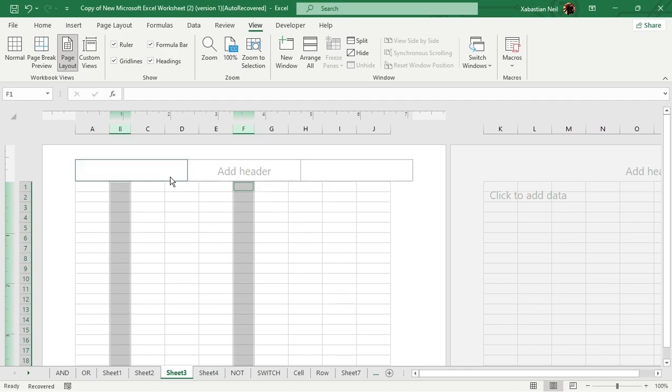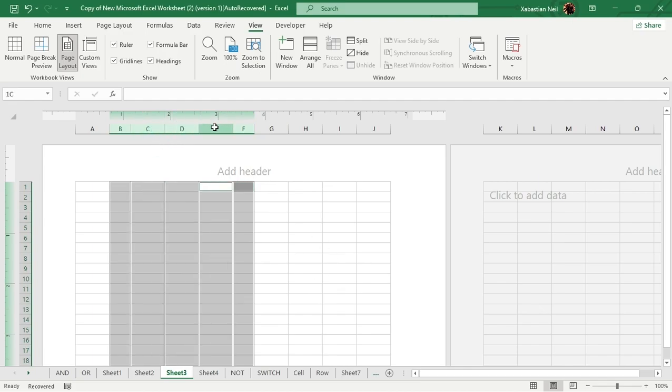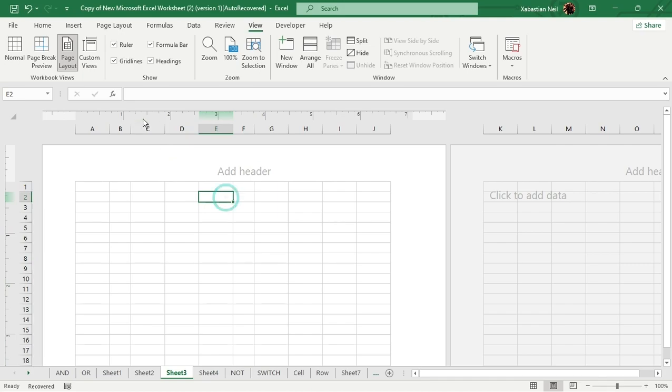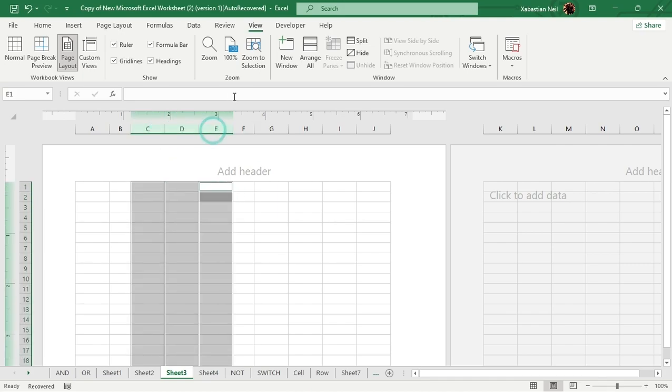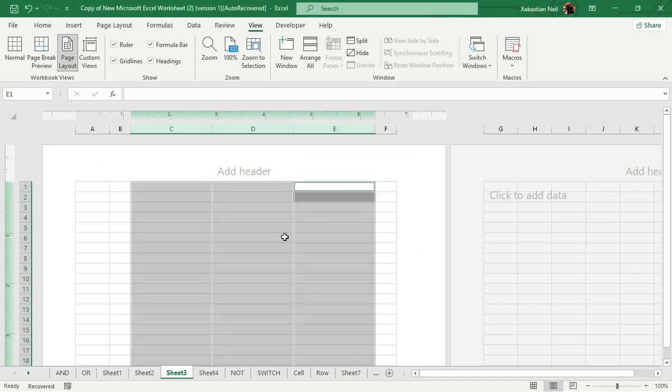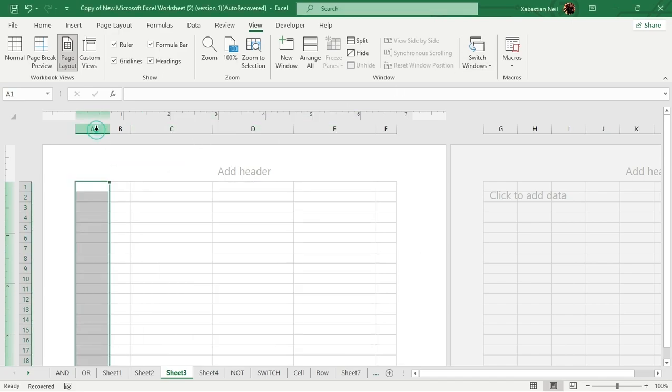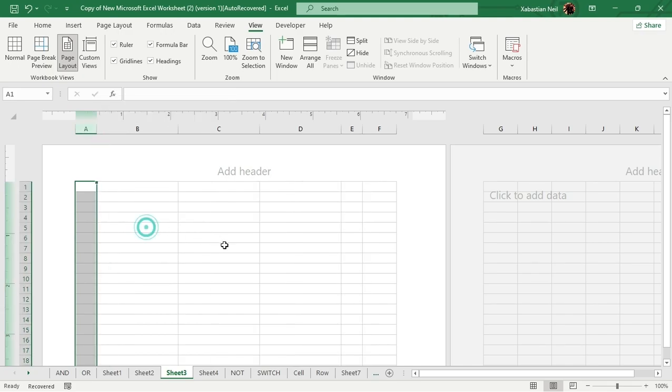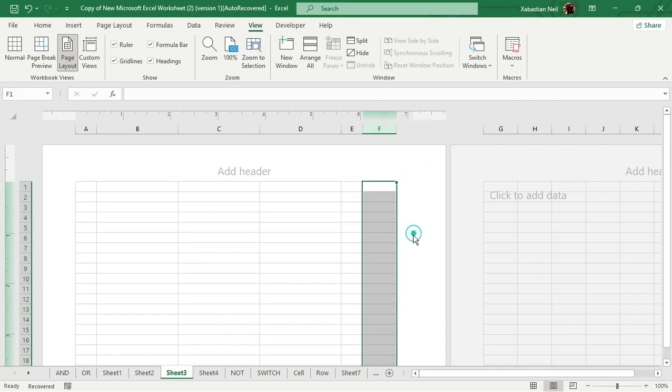Now I'm going to select C, D, E and make it 1.50. Right-click on it, and let's just say 1.70. That is also okay. Now I'm going to delete this. As you can see, this is done.